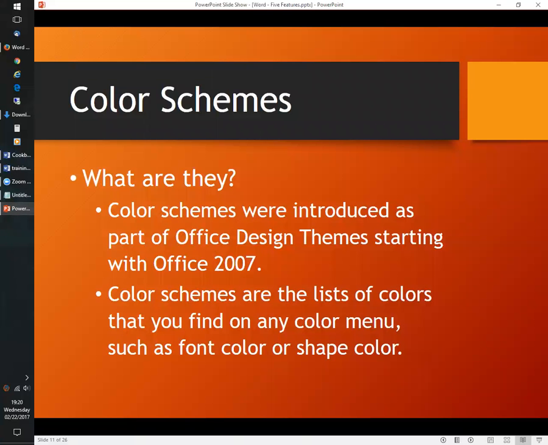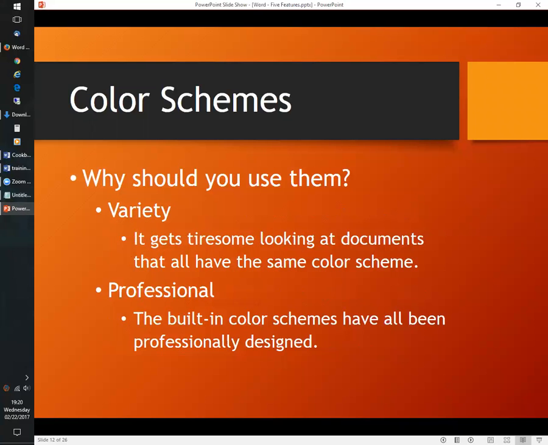So color schemes are those lists of colors. Why would you want to use a different color scheme? By the way, again, there's a bunch of them in here. It's not just that one. That one happens to be the default, but there are, depending on what you've installed, you may have anywhere from a couple of dozen to a couple hundred of these things. All right. Why would you want to use a different color scheme?